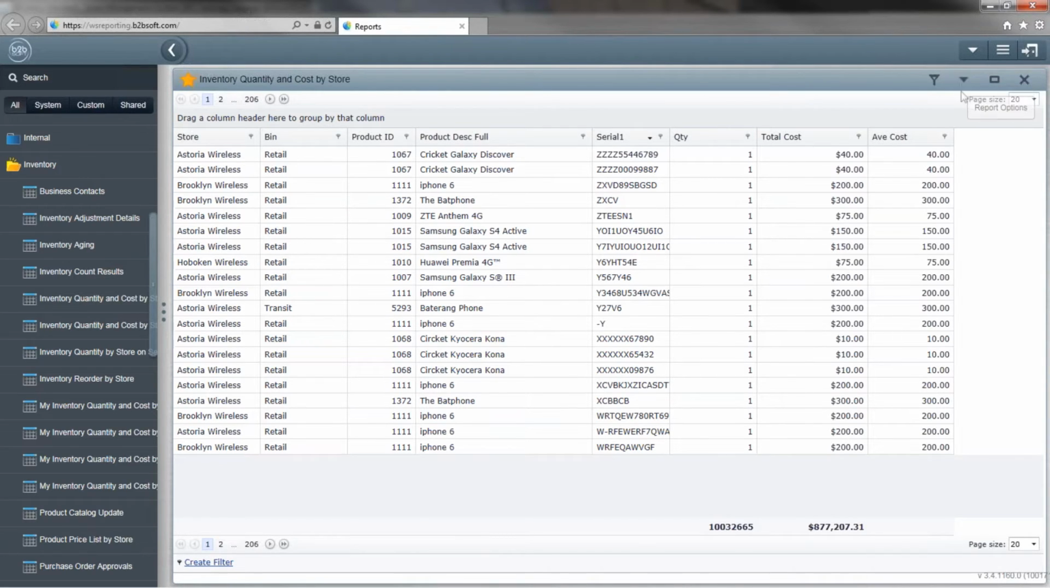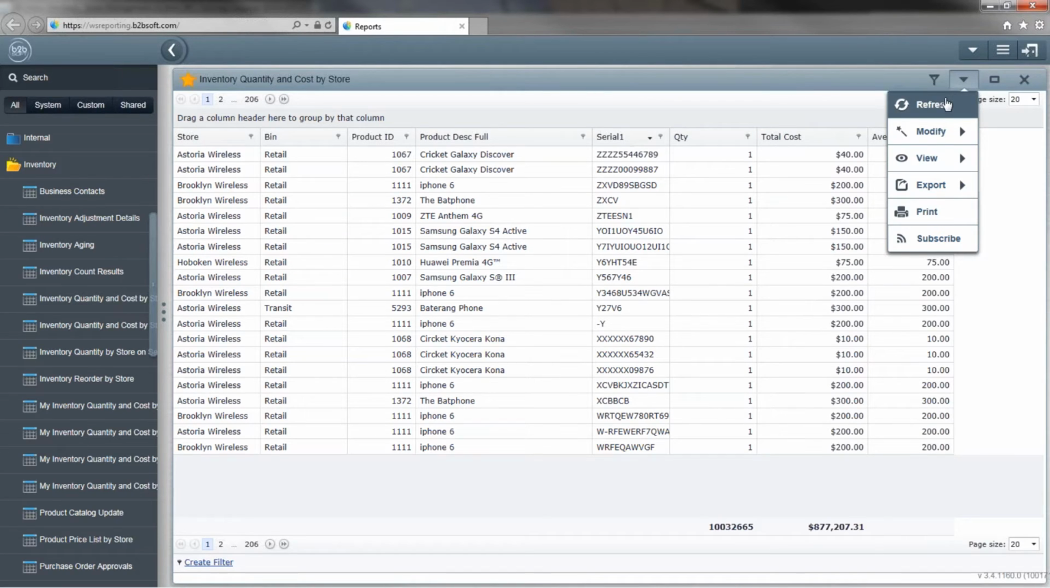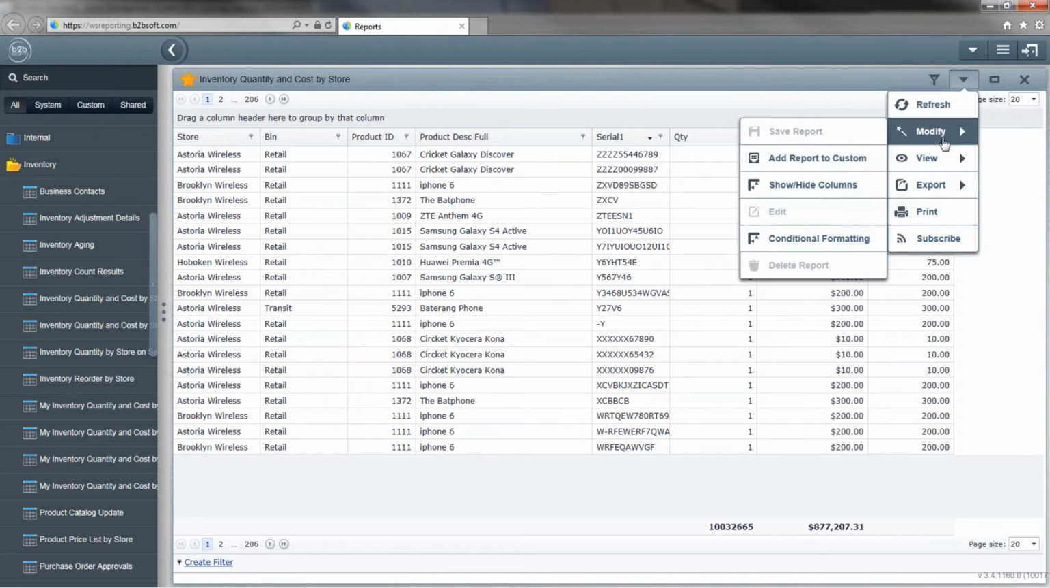So up here on the upper right with the little arrow pointing down, it says report options. Click there. One of the first options I'm going to show you is how to show hide columns. Now this can be done with all the reports. You go to modify and then you go over to show hide columns.